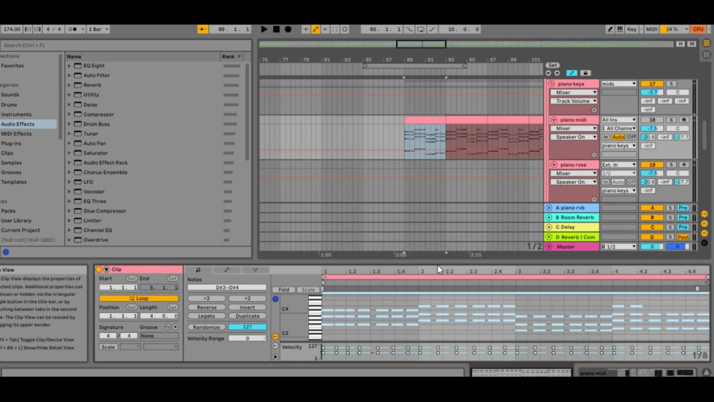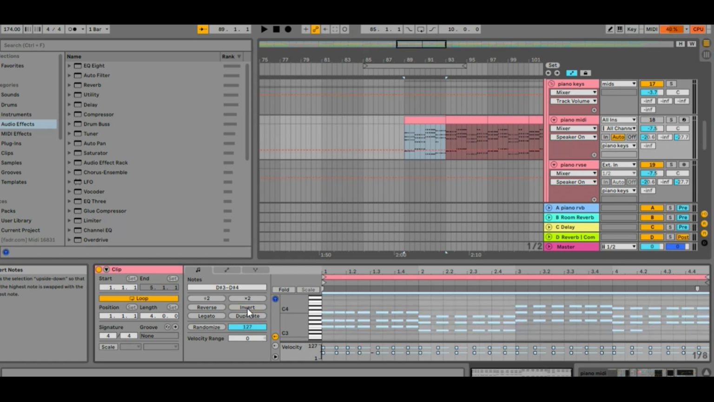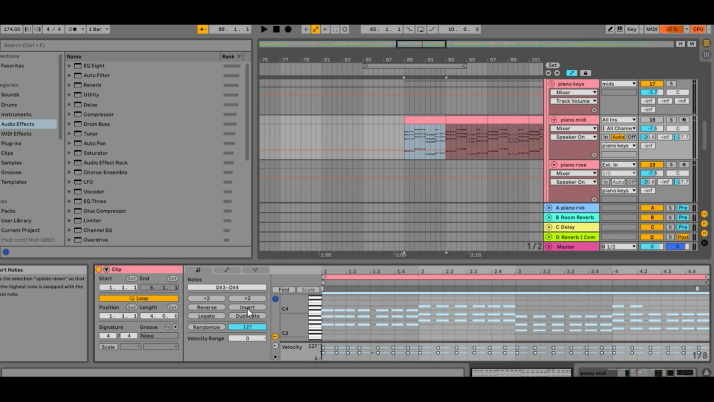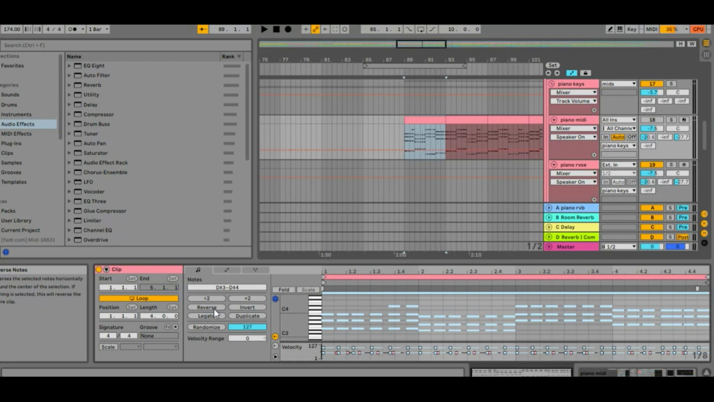Personally, I don't mind trying out different chord variations. However, if you're looking for something quickly, what you can use is the invert button and the reverse button. So the invert button puts the bottom notes onto the top and vice versa, and the reverse will shift the notes back to front. More often than not, you do get some good chord variations out of this.